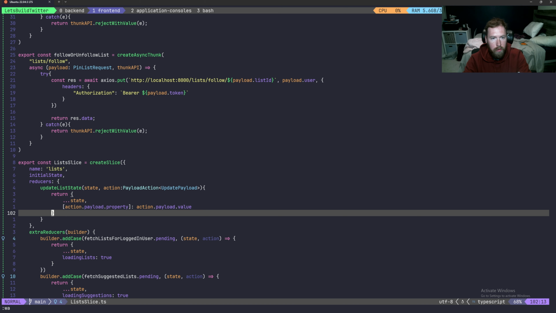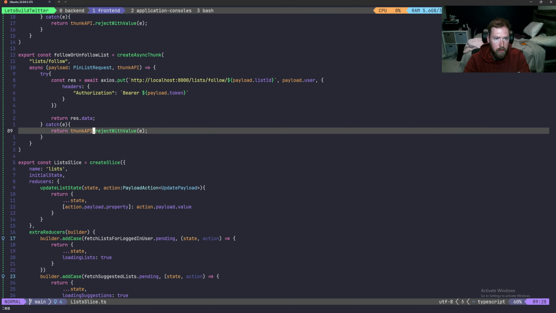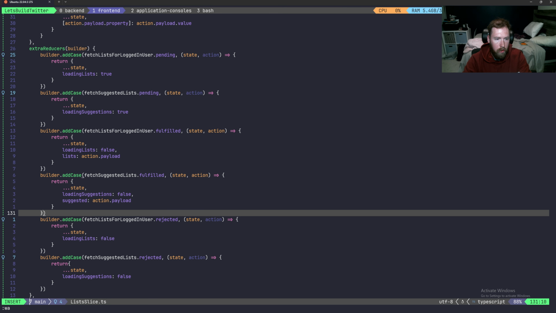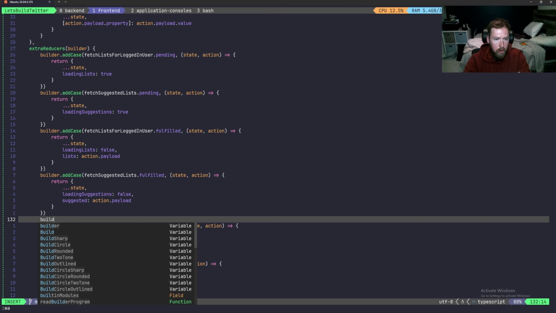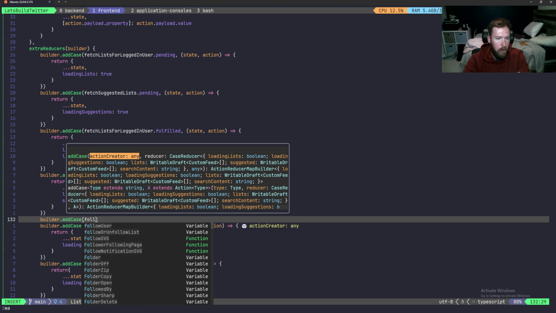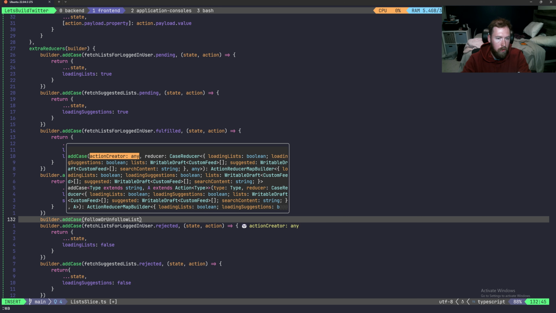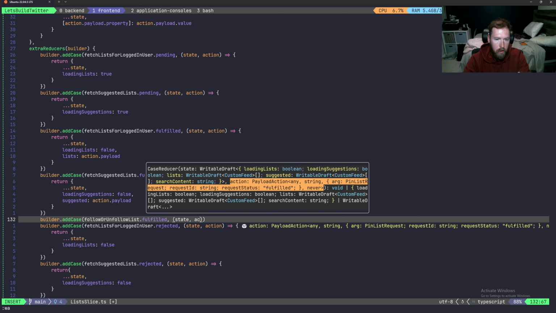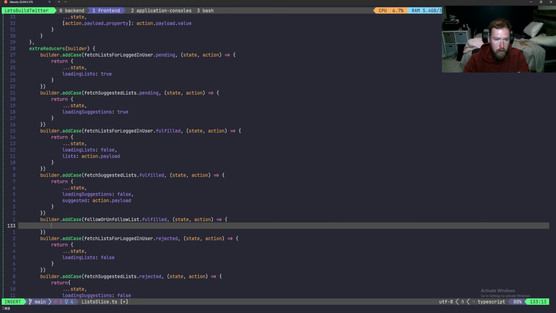This one we probably should have had some sort of error state, just because I feel like it's probably at risk to fail, but it is what it is. Let's come below our pending or fulfilled here, builder.addCase, and this is going to be for our followOrUnfollowList.fulfilled, like so. And then here we'll have our state and our action. We actually need to do some logic inside this one.